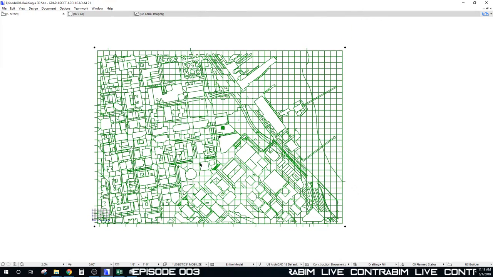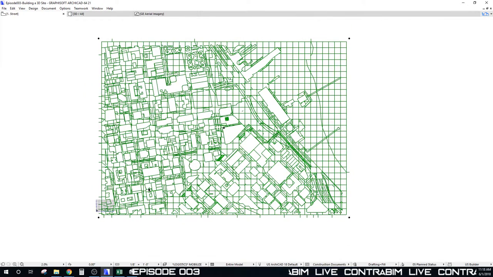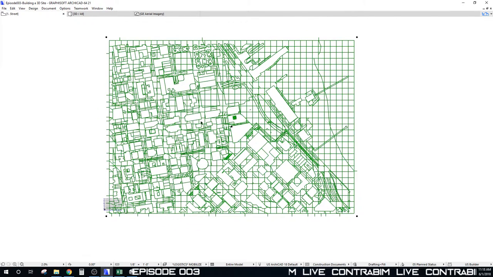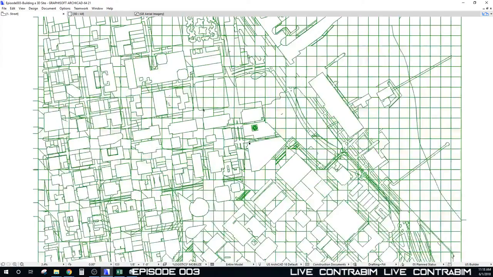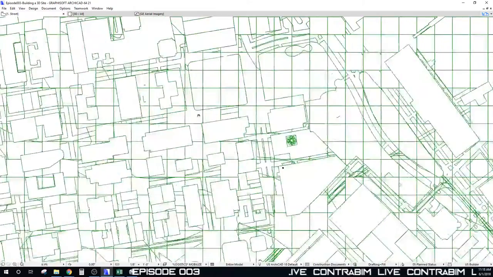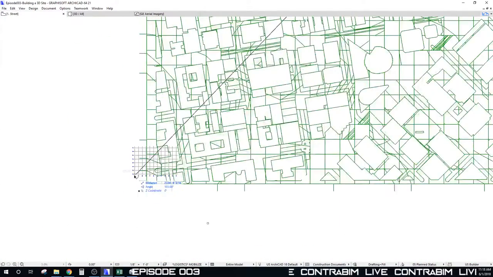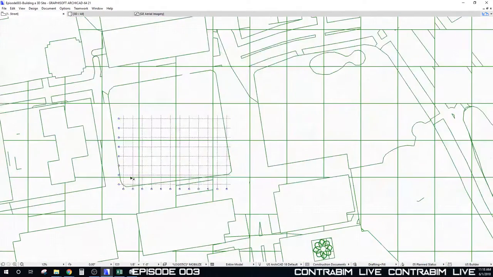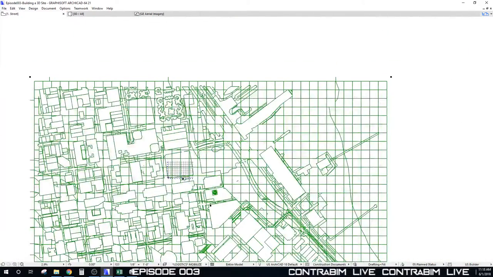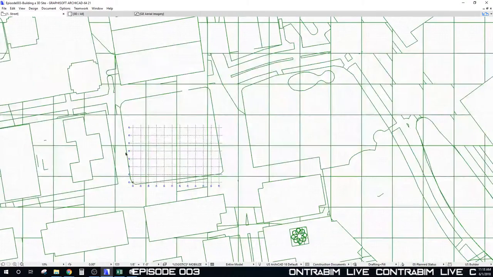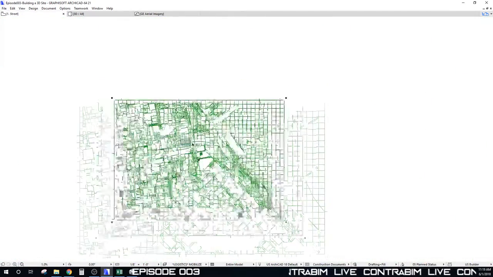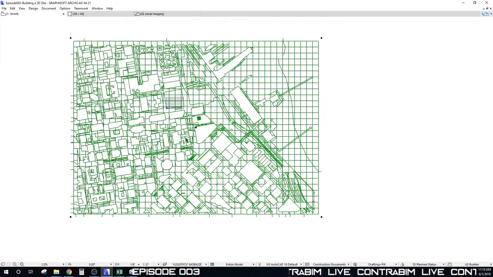And if I was working with a particular site where I was going to place this in relation to my project, say if this was my site right here, that block right there, then I would take this entire thing and rotate the whole thing so that my project site is in the correct orientation to the rest of the GIS data that we brought through.